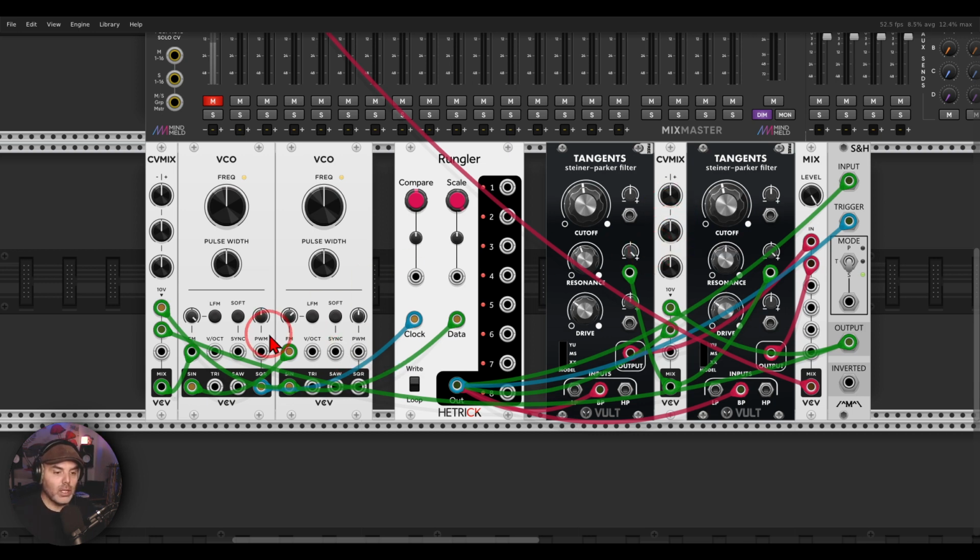So they are cross-modulating each other. There is also sample and hold running at audio rate. Also joining this modulation with the CV mix. This is going to the Wrangler from Hetrick CV.